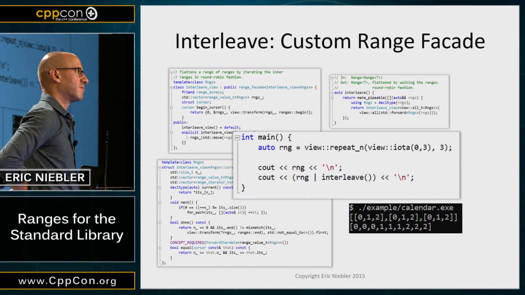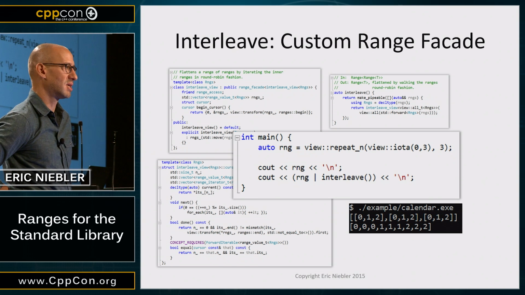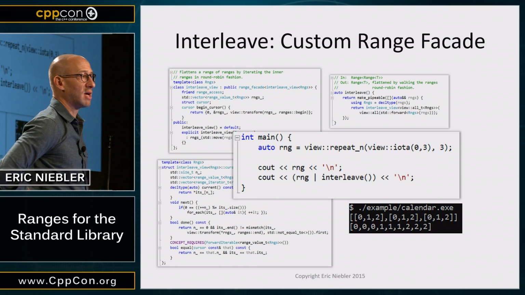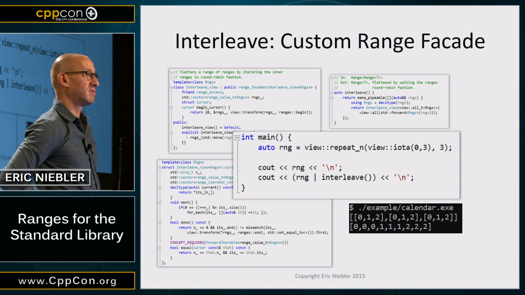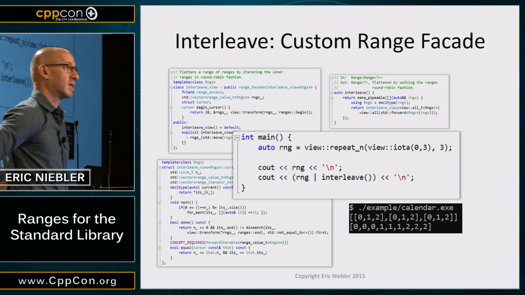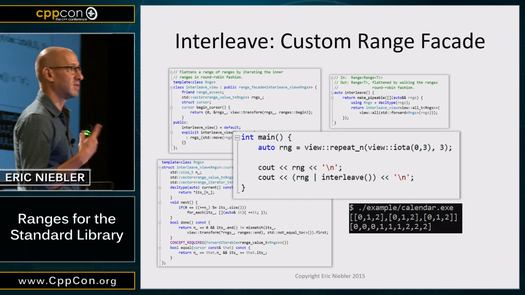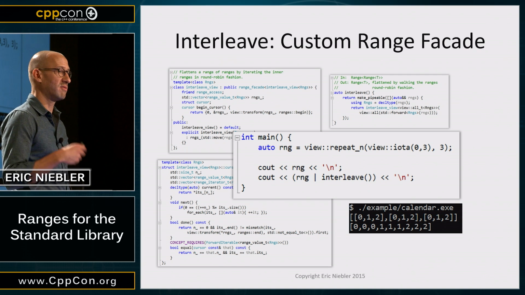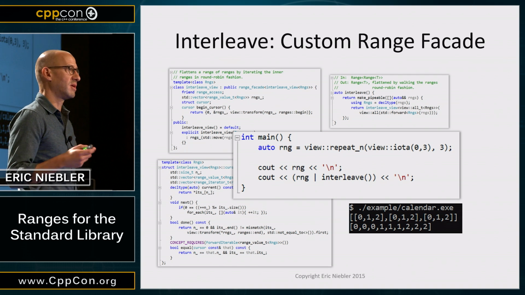So an awful lot of work with ranges is done by value, so that you don't have to worry about whether your data lives in memory or whether it's being generated on demand. Because very often when you're writing code like this, stuff is getting computed on demand. In fact, you want things to be computed on demand. You don't want them to live in memory.